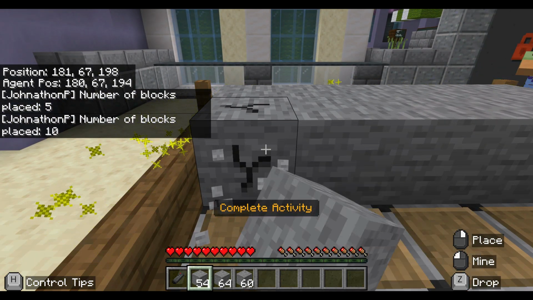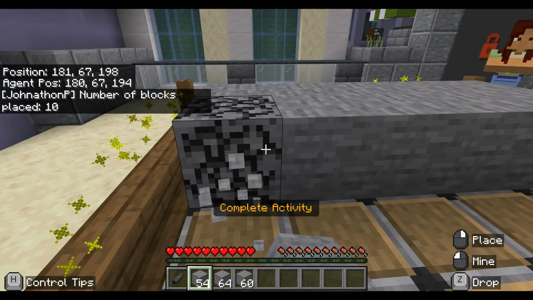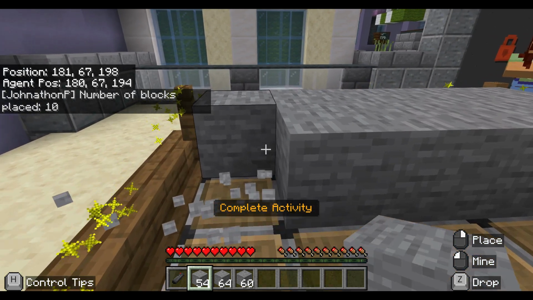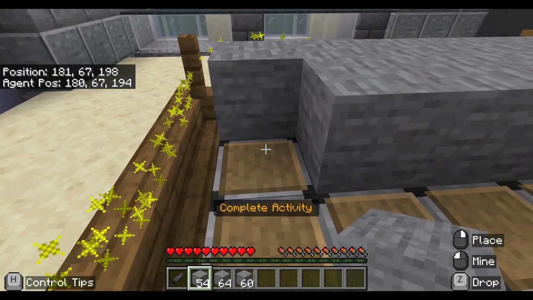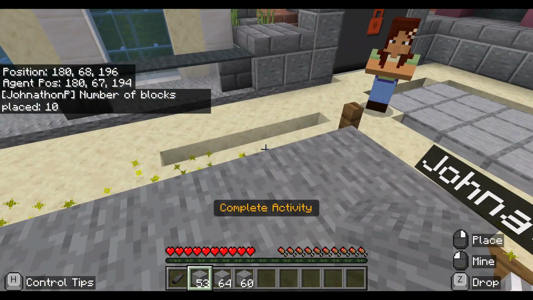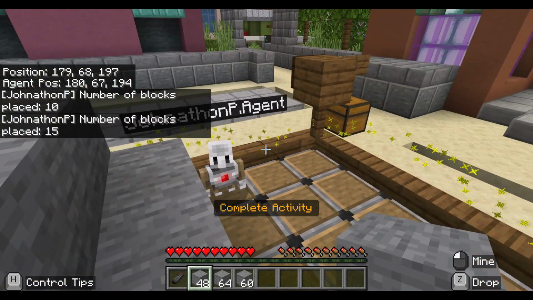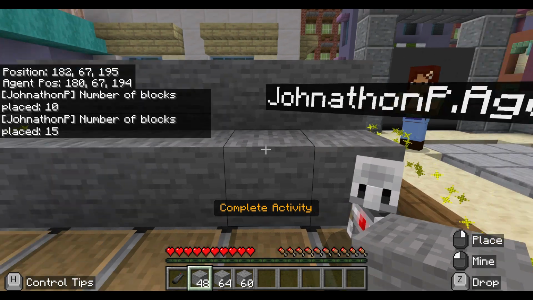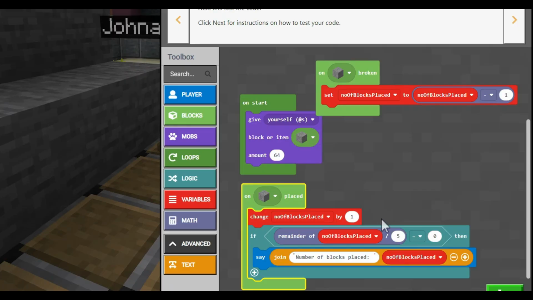Then I can break a block. Eventually it'll break. Yes, and then it broke. So then number of blocks placed should be 9. And if I place one more, I'll see 10. Right? 11, 12, 13, 14, 15. So again, instead of seeing it in the chat every time we place a block, we're only seeing it every 5 blocks. So this is the screenshot for that activity 4.